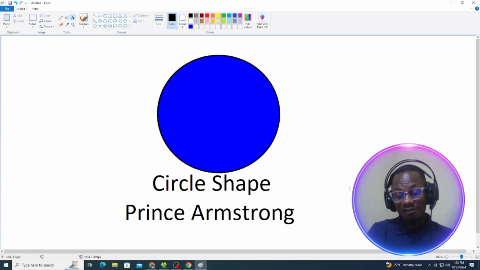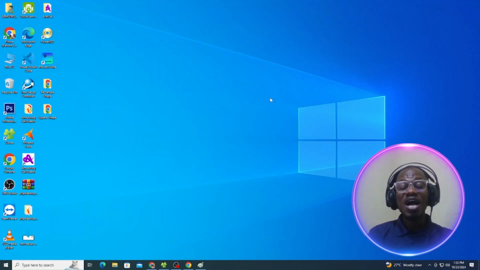Now after we have seen what we want to achieve, let's dash straight to our desktop. Now we are on our desktop. Remember, these are the shapes we created or we coded. Our first shape was rectangle, and our second shape was square.